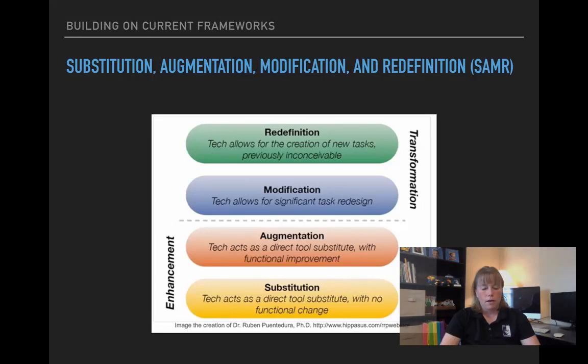The third framework that they talk about in the book is called substitution, augmentation, modification, and redefinition. Okay, so SAMR, I guess we could call this one. You know, in education we always like acronyms, right? Or shortened versions of titles. I know when I teach in special education, we're full of them, right? IEPs, 504s, all kinds of things. So this one's called SAMR.